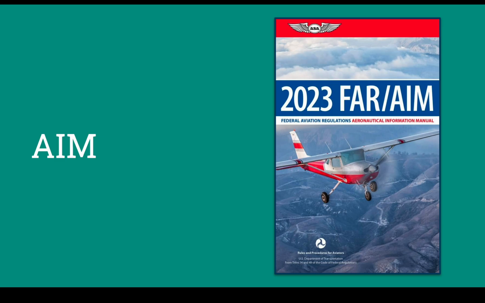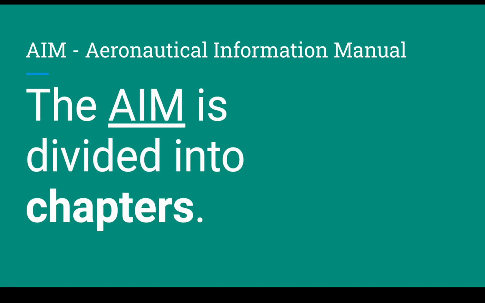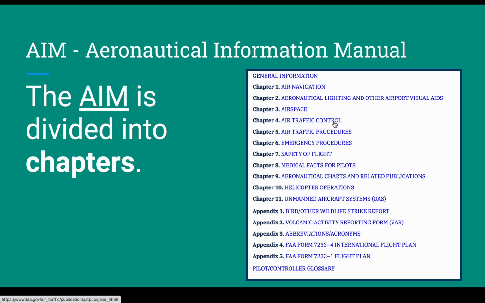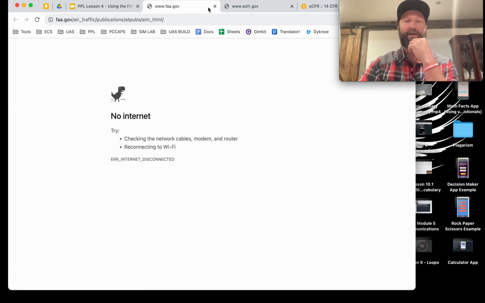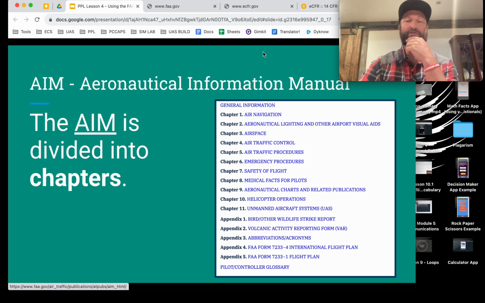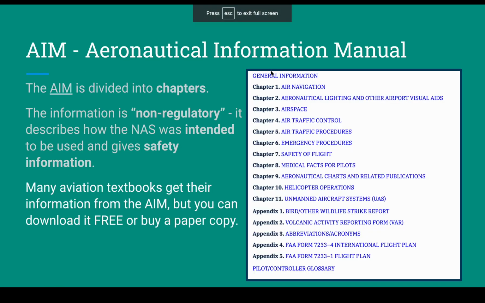All right, next up is the AIM. The AIM is the Aeronautical Information Manual. The AIM is divided into chapters. It's not like the FARs. Here are all the different chapters. We have chapters 1 through 11, then we have appendixes as well, and there's all kinds of different stuff. If I had the internet, we could click on that and look at it. We'll just look at that in class.